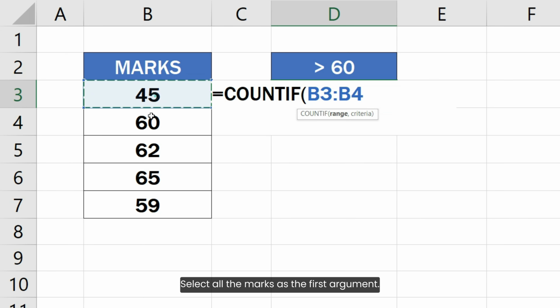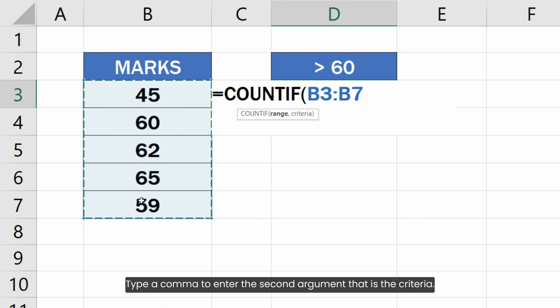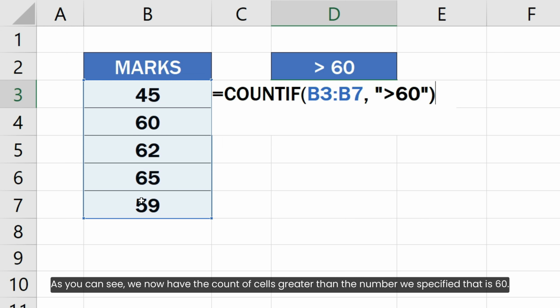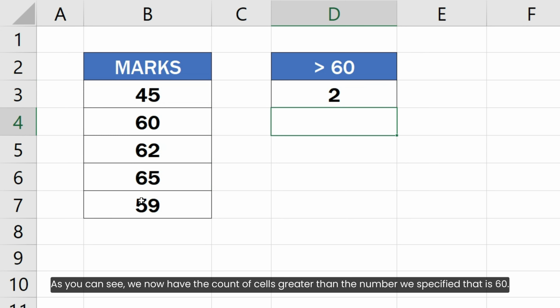Select all the marks as the first argument. Type a comma to enter the second argument, that is the criteria. Since we want to find all the cells greater than number 60, I am going to enter greater than 60 in the double quotes as the criteria. As you can see, we now have the count of cells greater than the number we specified, that is 60.